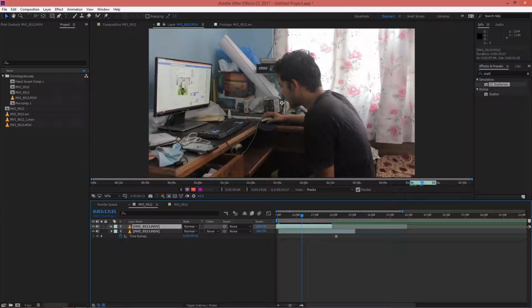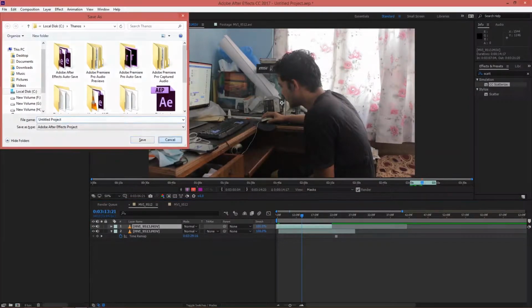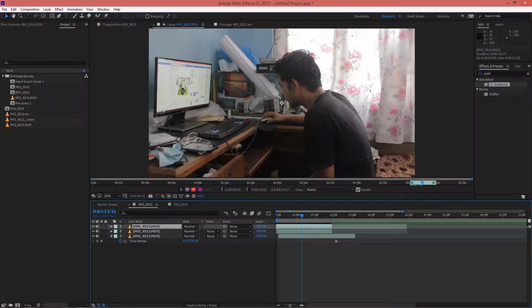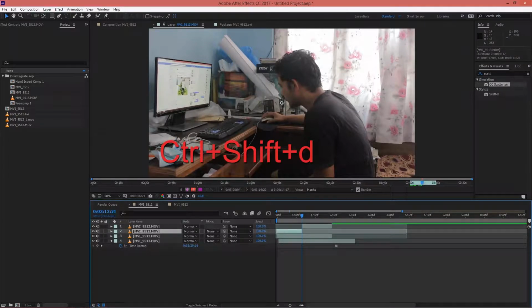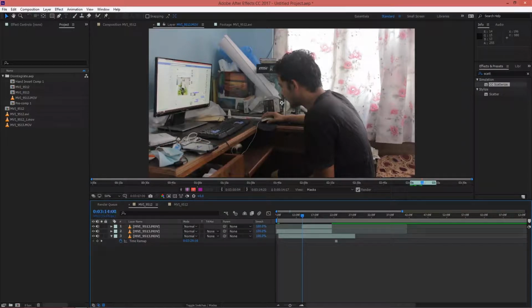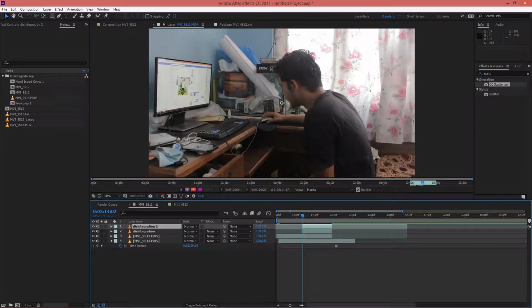So we're going to duplicate the clip and cut it right around here. Hit Ctrl D for duplication and Ctrl Shift D to cut the footage. We're going to delete this part. We're going to name this disintegration. Then we're going to duplicate it, one for hand.